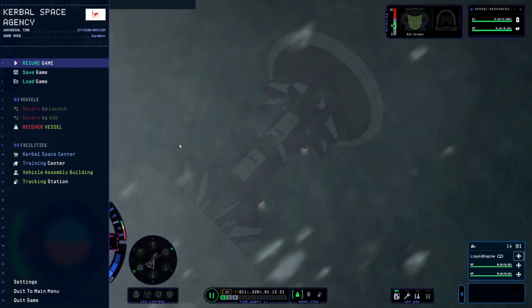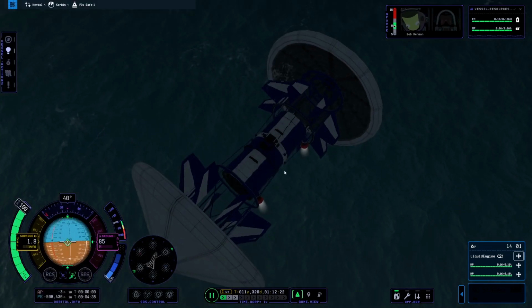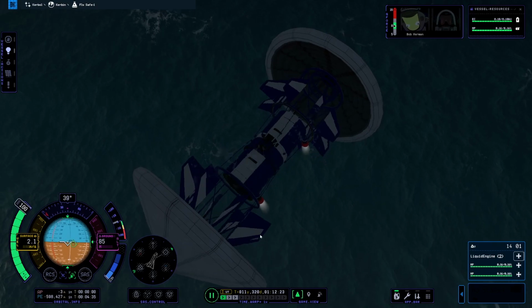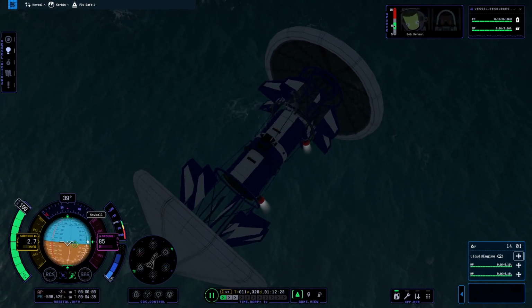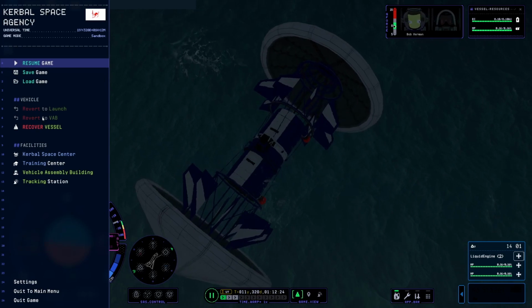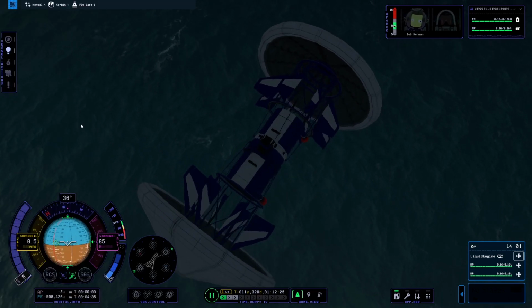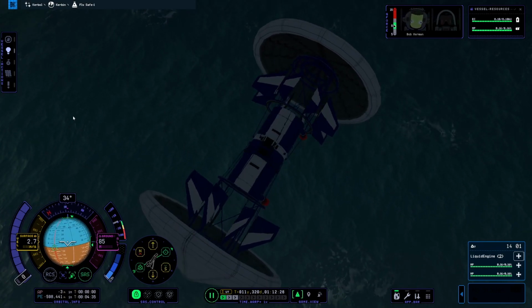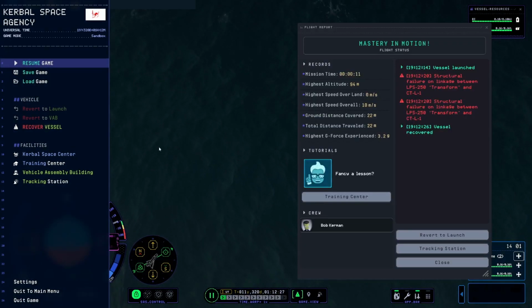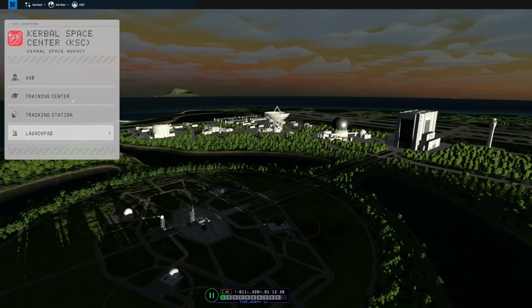Yeah, also the water really doesn't seem to want to work. I don't know what the hell is wrong with this, but it definitely doesn't do what I wanted it to do. Anyway, why can I not revert to VAB? Then recover the vessel. Sure, I don't care. We're gonna just really quickly time warp over the night.